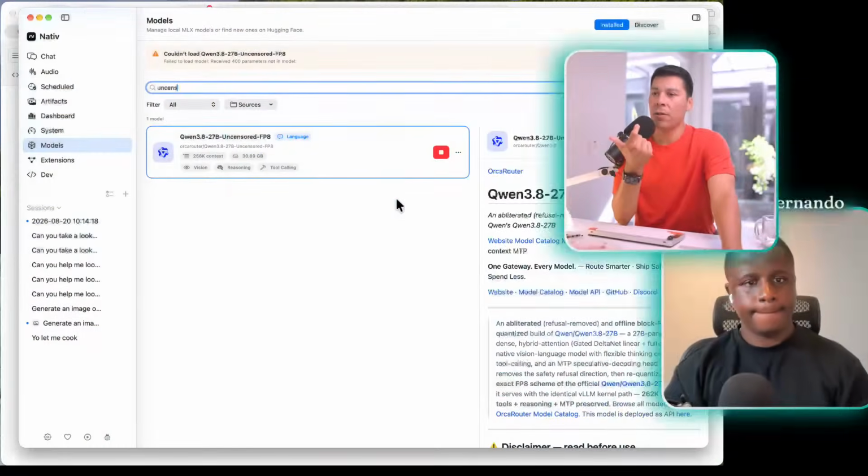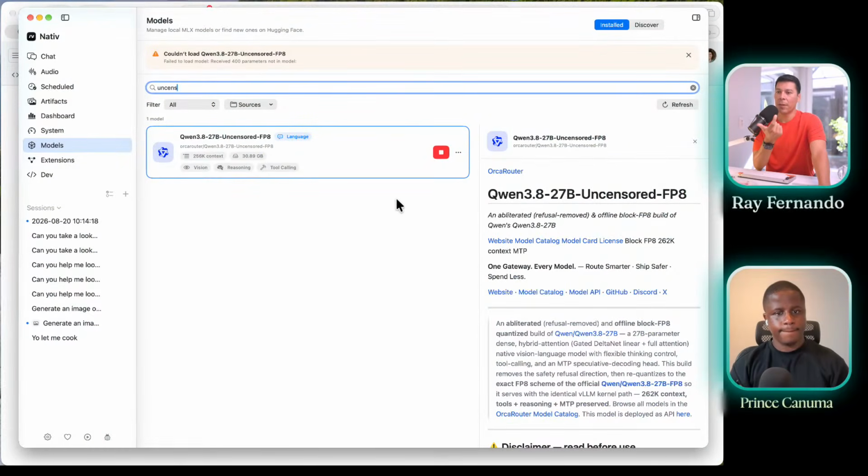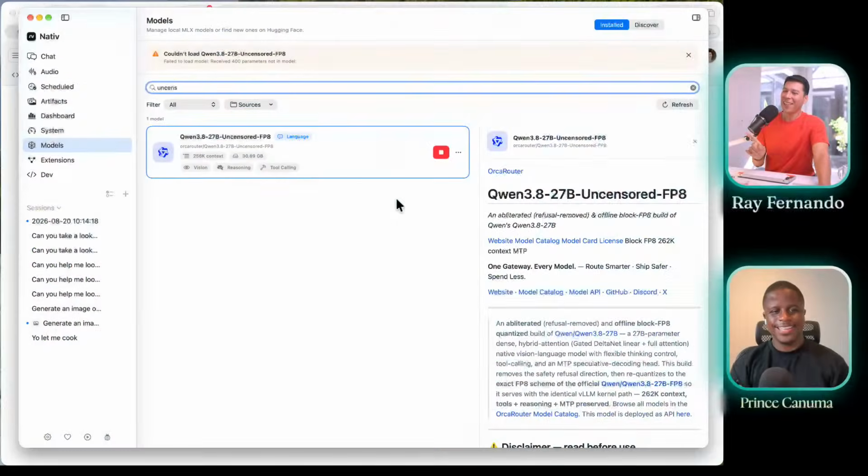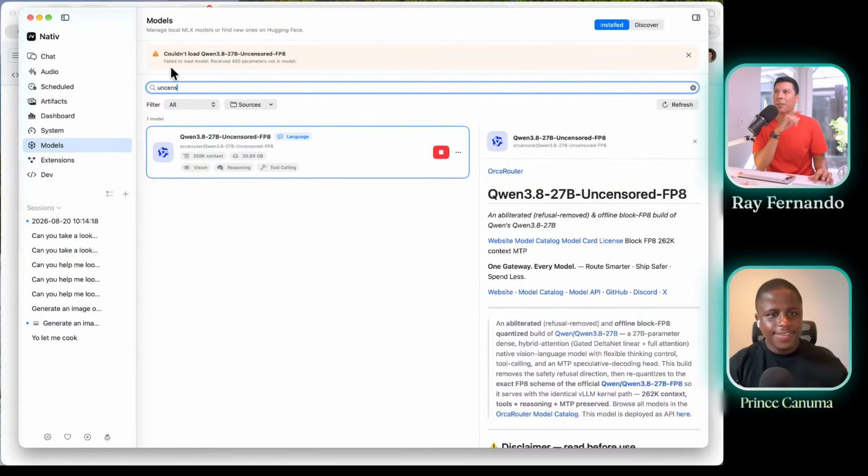And I want to show an error here that maybe can get some clarity, and maybe this can help other people who are having some problems. So the issue that I'm seeing is when I try to load the uncensored model. Don't think that I'm just going to be all on stream and going crazy, but we might just go crazy. So when I try to load the uncensored model, it says cannot load because the 400 parameter not in the model. So I would assume that this is not compatible with my machine.